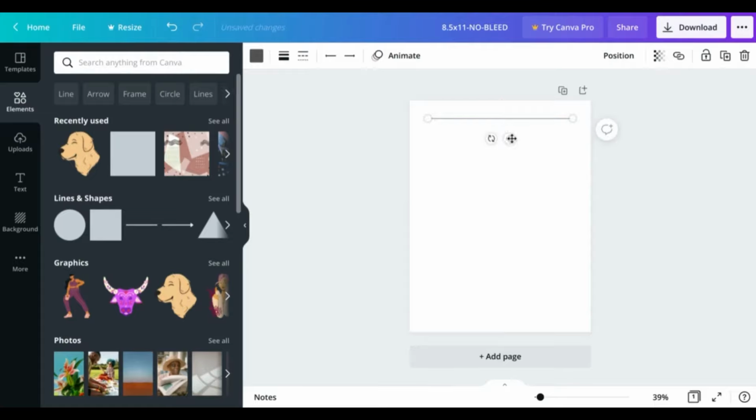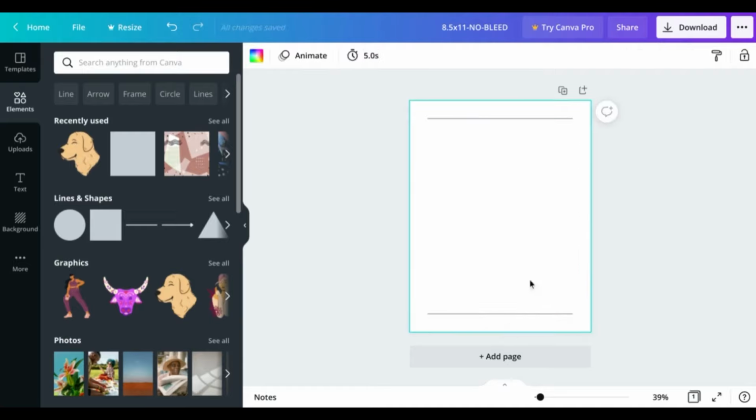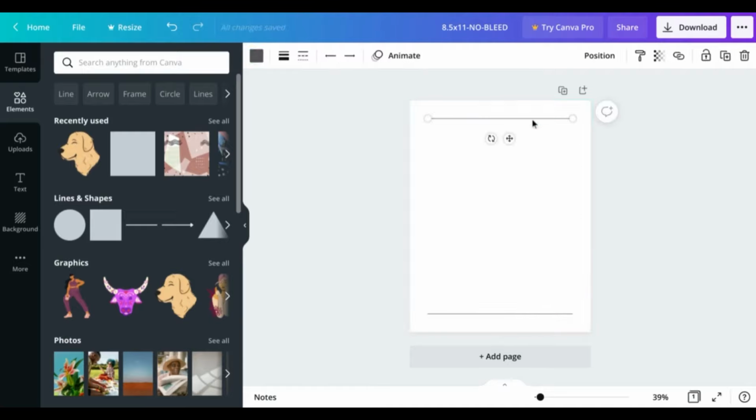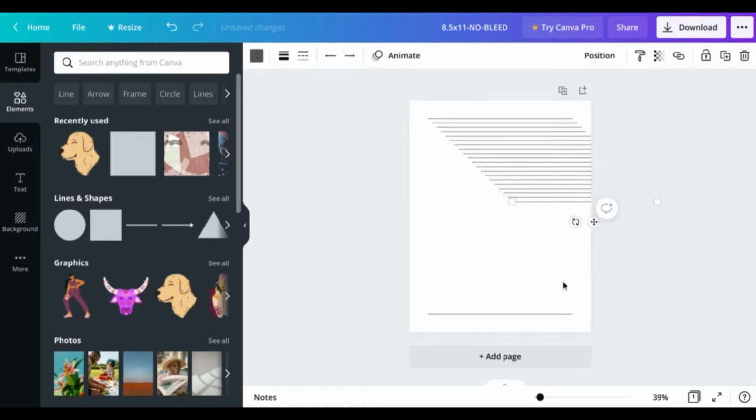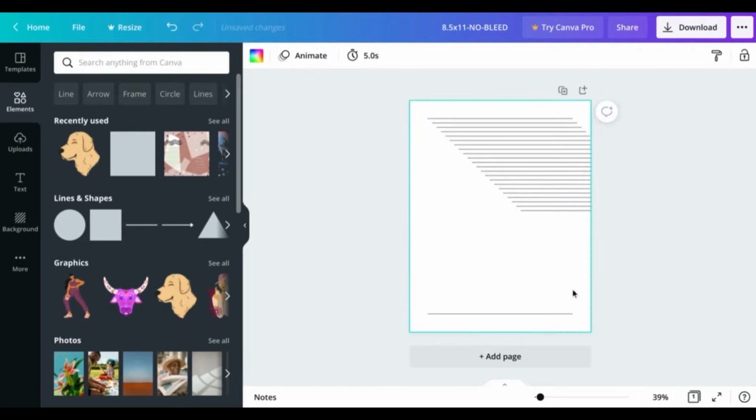And I'm just going to copy and paste that, and I have another line there at the bottom. So to keep it as simple as possible for filling in the rest of the lines in between, I'm just going to copy and then paste. Do a bunch of them here. Don't worry if it looks like a mess, just trust the process.